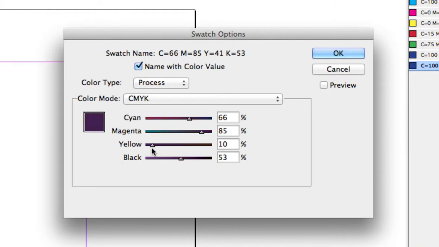It's looking nice. So let's go for a delicate, kind of like a lavender kind of purple. It's kind of a nice color right there. Alright, so you could just leave it named with the color value, and there's nothing wrong with that, but you can also just give it a custom name. For example, let's call this lavender. And click OK.